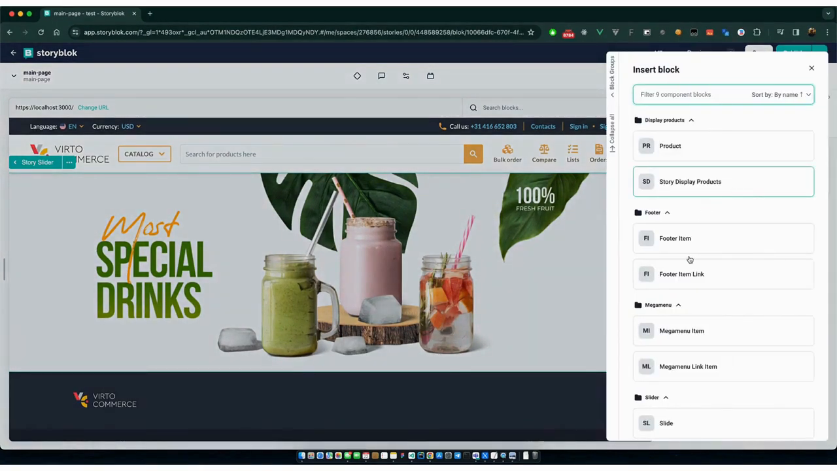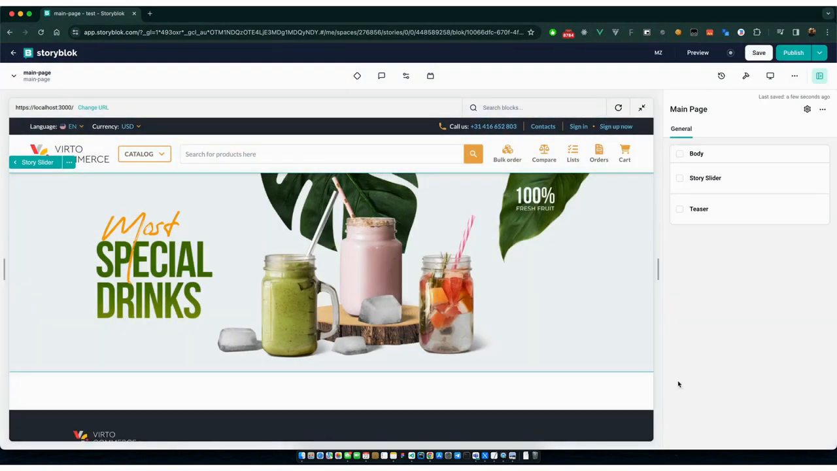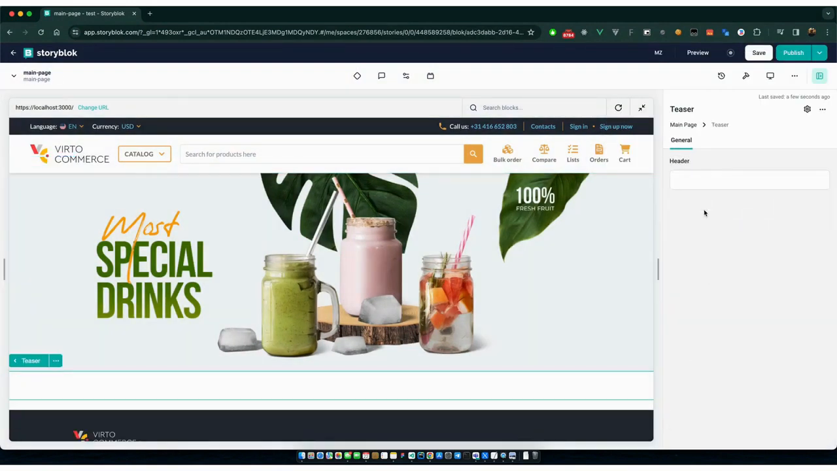Let's add the next block called Teaser, which allows us to create a header. Write the header text and move it to the top of the page.